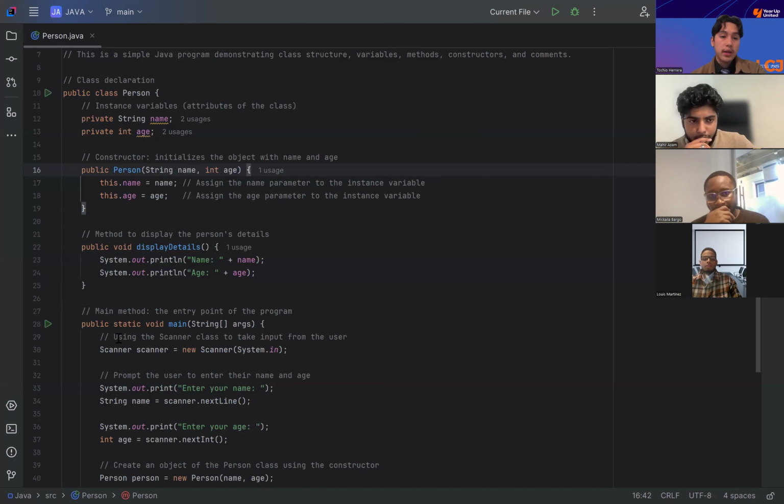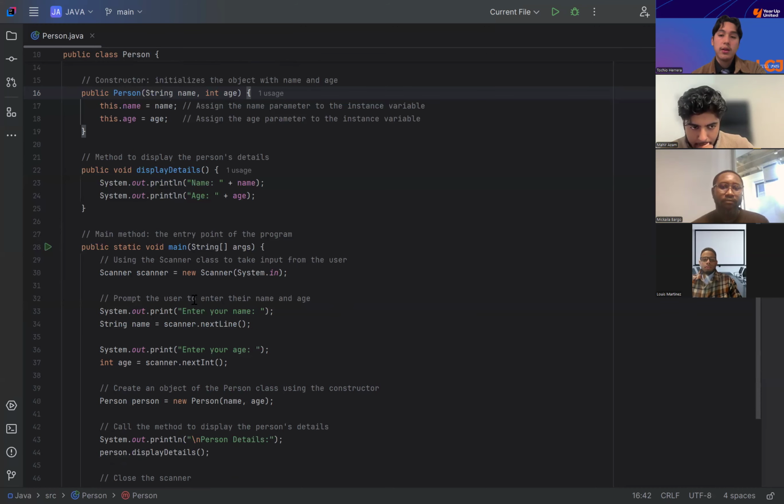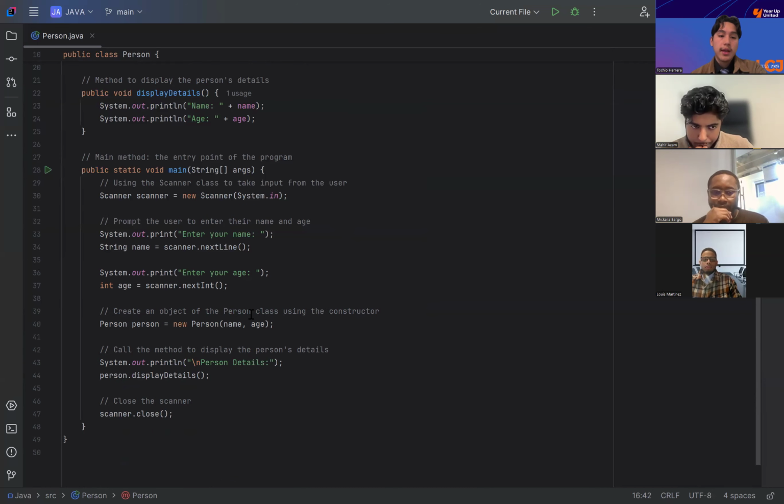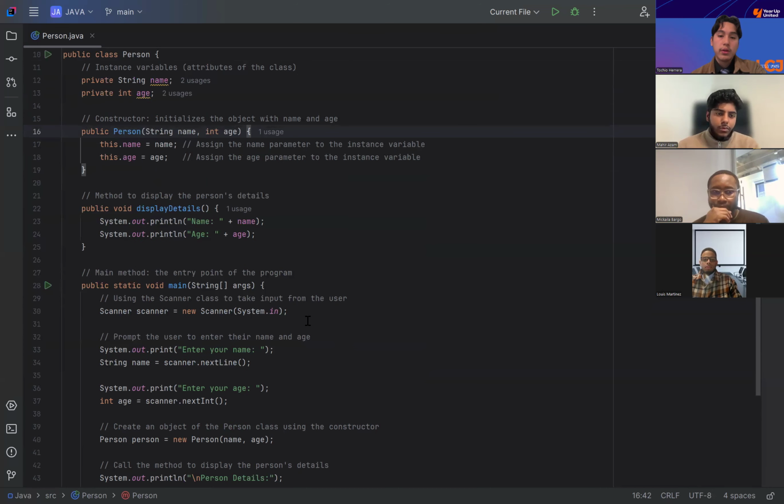So let's break it down in line 28. Public means the method is accessible from anywhere. Static allows the JVM to call the method without needing to create an instance of the class. And void means the method doesn't return any value. And inside the main method is typically, as you can see here, the control of the flow of the program. And now I'm going to be going over methods in general.